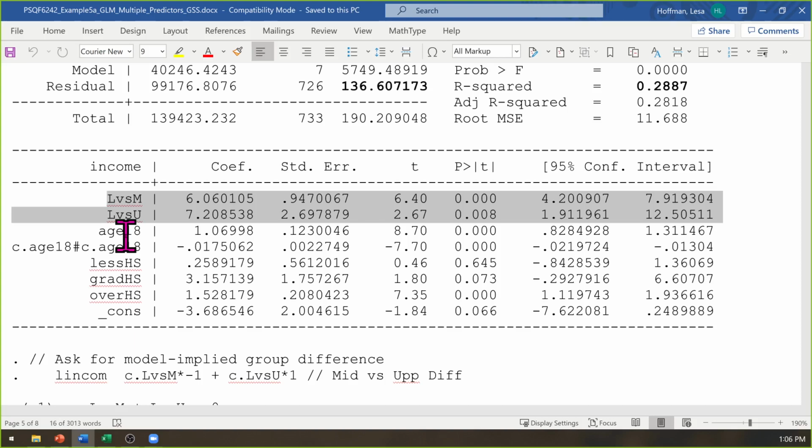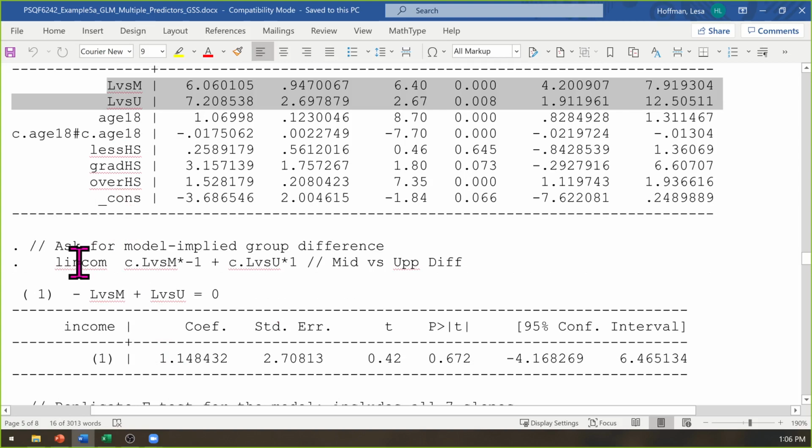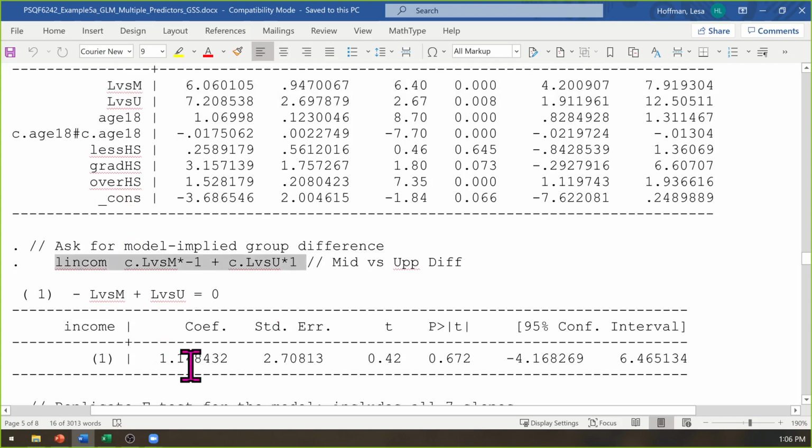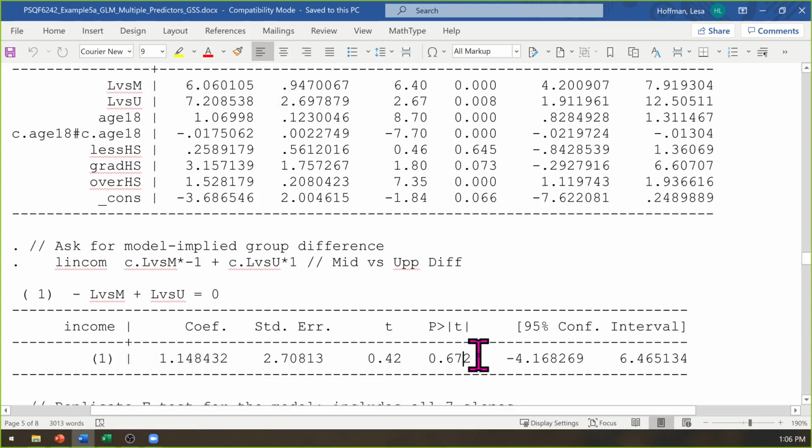So we have the lower versus the mid and the lower versus the upper, but we don't have the mid versus the upper. Is that the one that we're going to look for? That is right down here. The Lincom statement that I asked for does give me that. So the difference of the 6 versus the 7.2, that's the coefficient right here. That gives me the remaining piece of the puzzle with respect to how middle and upper differ from each other. They don't differ significantly, but that is not yet the caveat I'm going for.